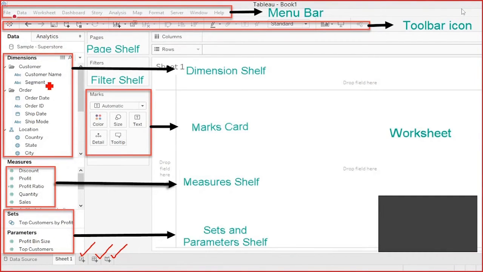So this is called dimensions. This is called measures. This is called sets and parameters shelf. And this is the marks card. This card is used to give color and size to your graph, and also sometimes you need to place some text on it, give a tooltip, or sometimes you may give different circles, like that. Anything can be implemented or designed by using this marks card.